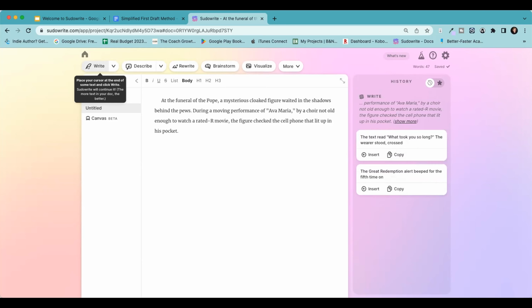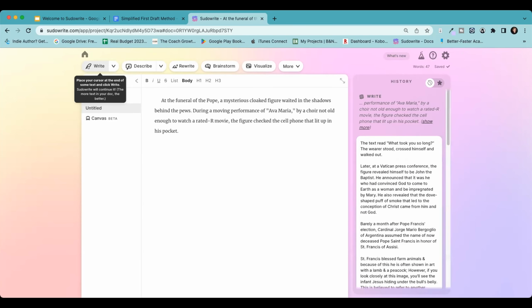Ooh, the Great Redemption Alert beeped for the fifth time. I don't even know what that is. Okay, so the text read, "What took you so long?" The wearer stood, crossed himself, and walked out. Now, see, I would not have even thought about doing the sign of the cross before leaving. I mean, I've seen it in movies and things like that. By the way, I'm not Catholic, I'm Episcopalian. But okay, that's cool.